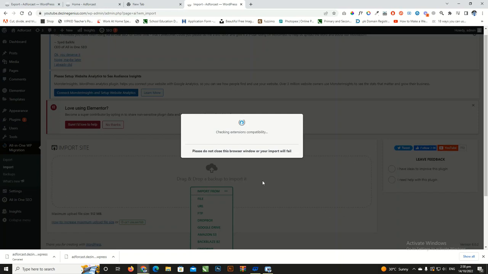Now it's starting restoring the files. It will show a notice about the import process. Click on proceed and then it will take a little bit more time. Now it's restoring the files. Done preparing options. Yes, your website is totally imported to the new server.